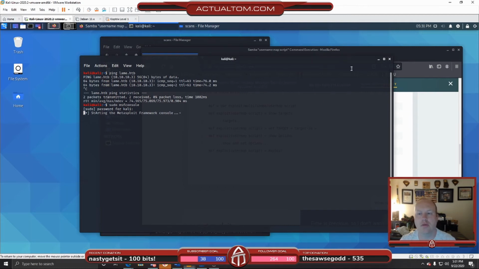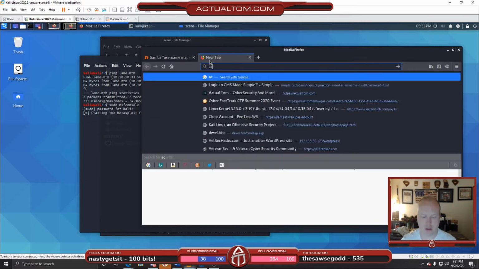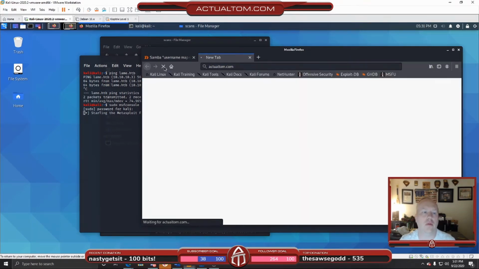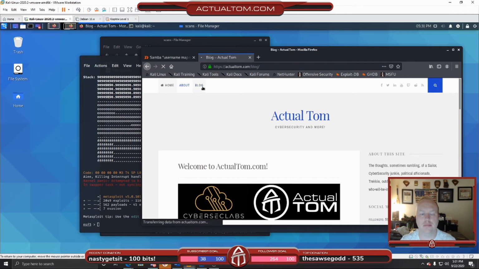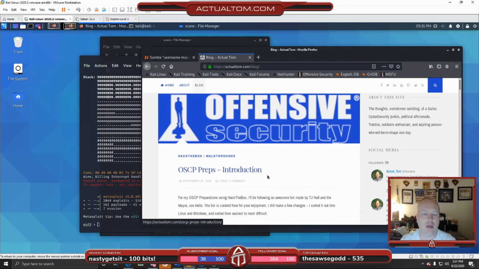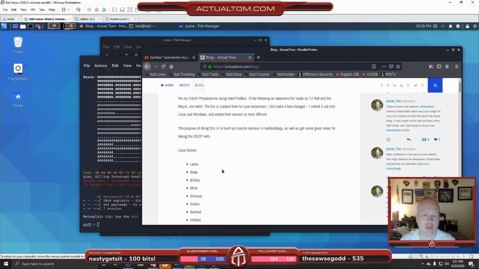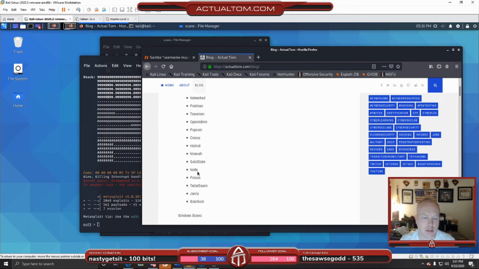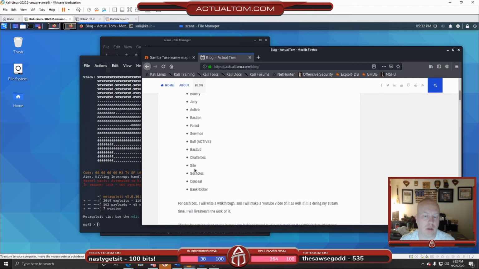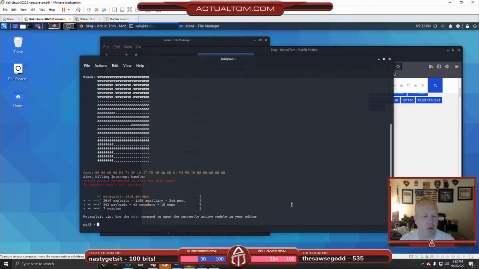My list of the boxes I'm doing is on my blog at actualtom.com. I'll go ahead and pull that up while Metasploit's starting. And you can see right here under blog, here's my intro post, which is the first post in the list. I organized the boxes off TJ Null's list, based on difficulty and platform. So I'm working on Linux boxes, and Lame is the first in the list with the easiest difficulty. My goal is to do at least one of these a day with a walkthrough on my blog and a YouTube video of it to kind of work on committing those to memory and have some good notes on them.